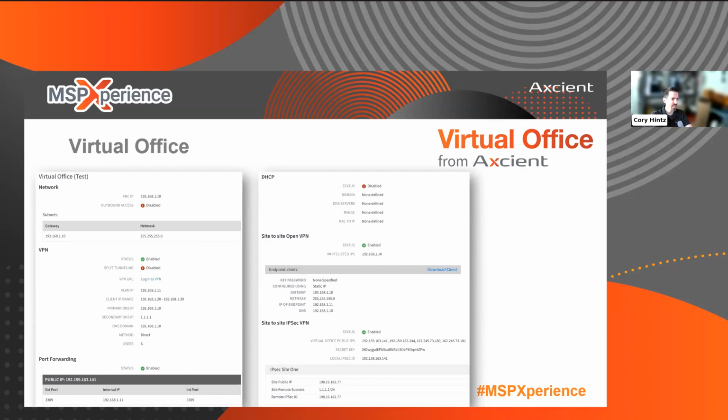And then lastly, we have DHCP. So if you are spinning up your own AD server or your own domain controller, that's more than likely going to be your DHCP server for that virtual network. If you aren't, no issue at all. You can have Virtual Office itself act as its own DHCP for you.